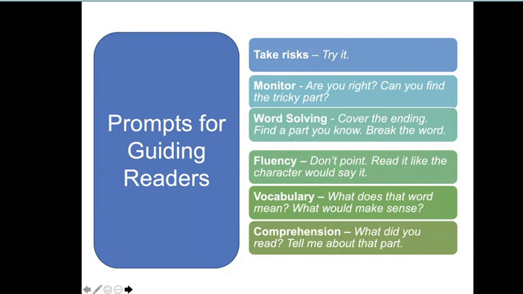Now, word solving: cover the ending, find a part you know, break the word, check the middle, make sure it looks right. That's another thing that you're going to be working on. Now, those three are grouped together because those are really more of the decoding parts of the guided reading prompting. If they're accurate or they fix everything, then you're probably going to prompt down here.